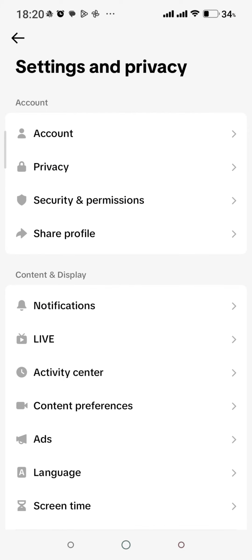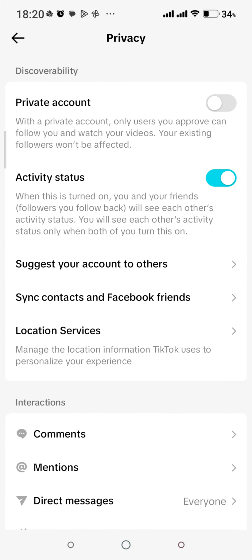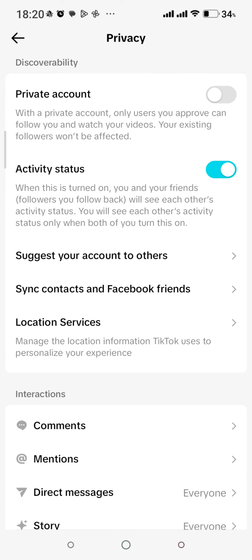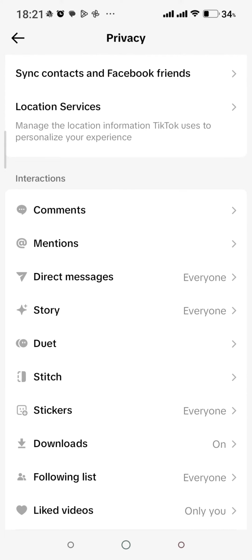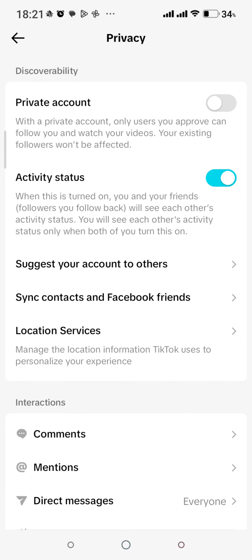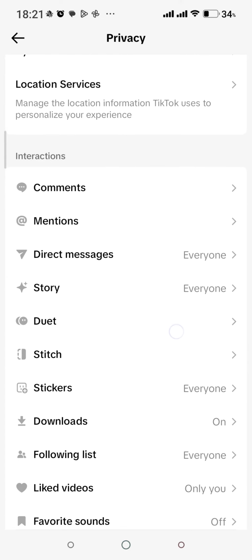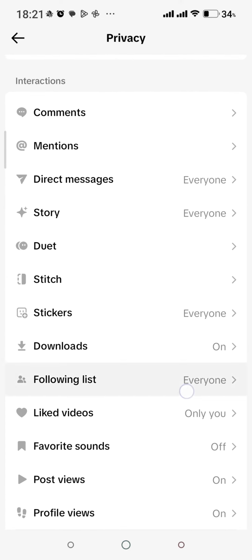Now what you're going to do is to click on privacy, and here as you can see you have this option right here, private account. You can turn it on and make all the things on your account private, but there's also another option that you can use in order to hide who you are following, and you can activate this feature by going down till you find the following list right here.